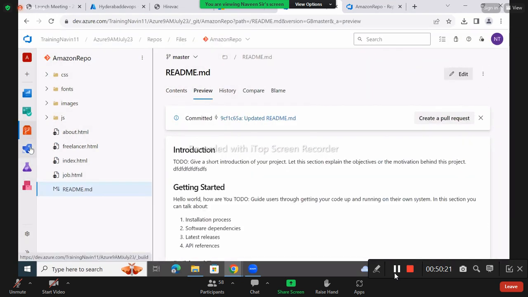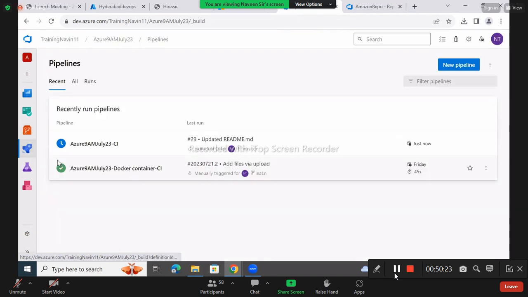Okay, go back, don't delay, because it will get done very fast. Guys, it is running, right? It is queued, so after some time it will pass also. If it fails, that means there is an issue with the code.